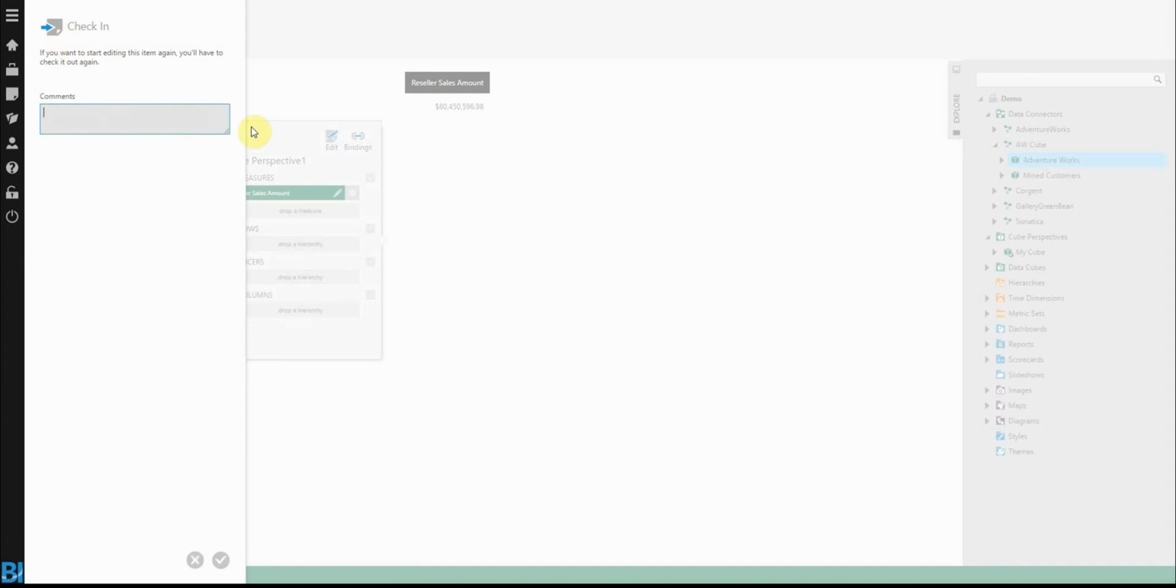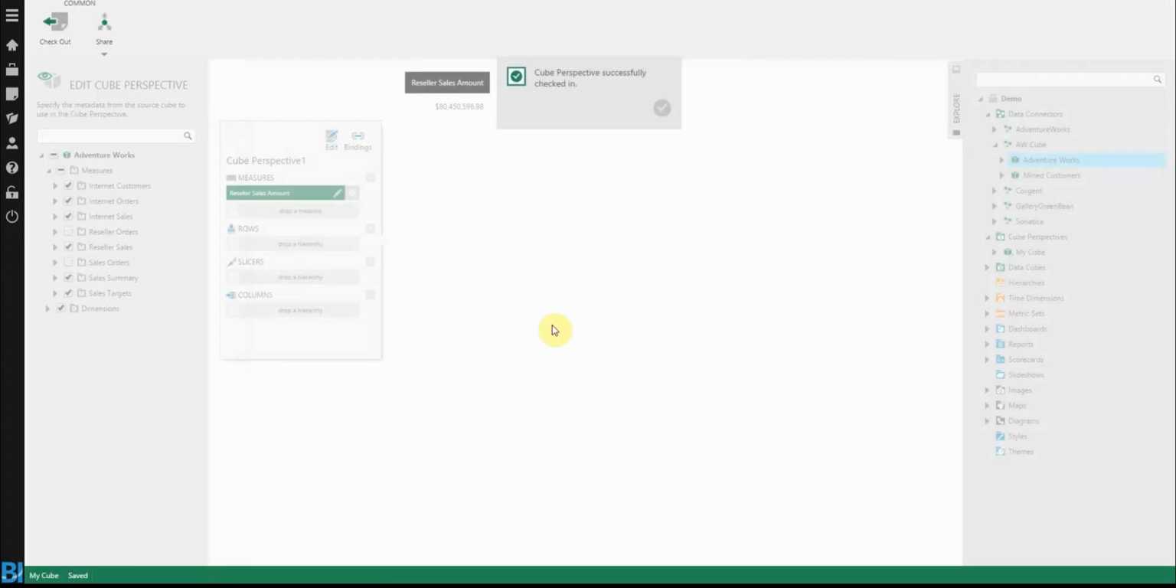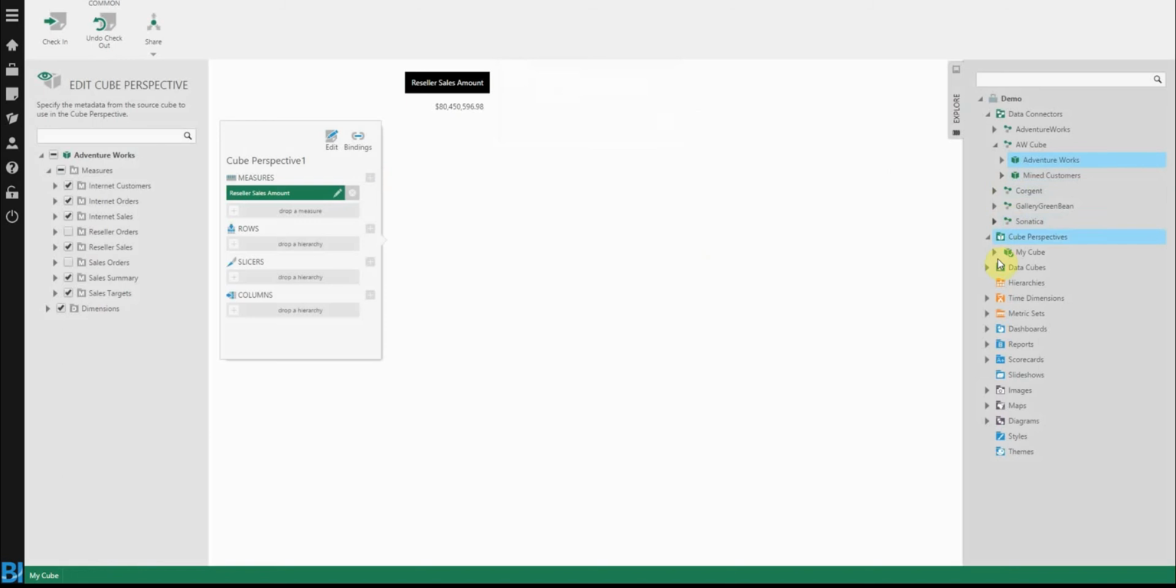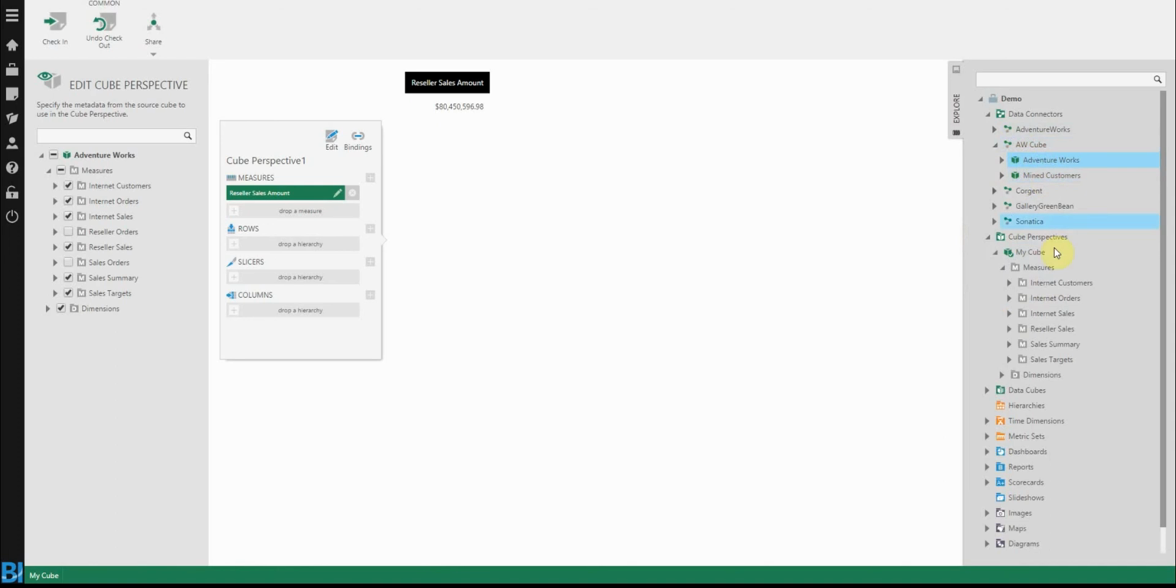and check it in. Once you've done this, your users will see an object in the dashboard designer on the right-hand side called My Cube, which they can expand and work with just like they would the full data connector. It's just now it's going to be a subset of what's available.